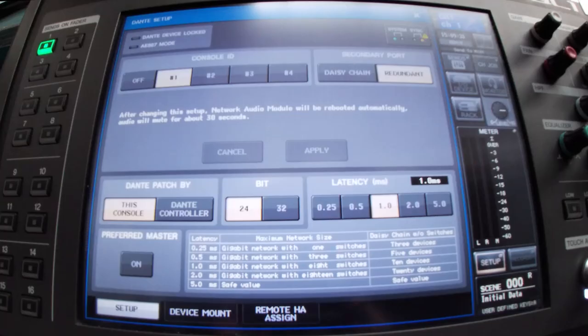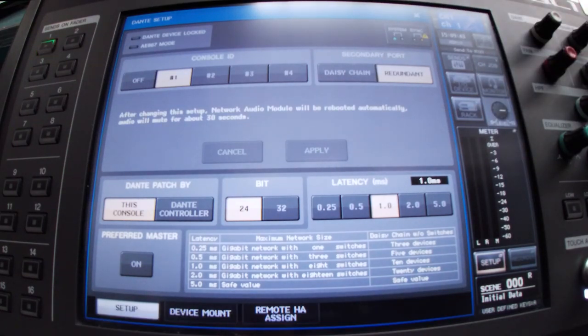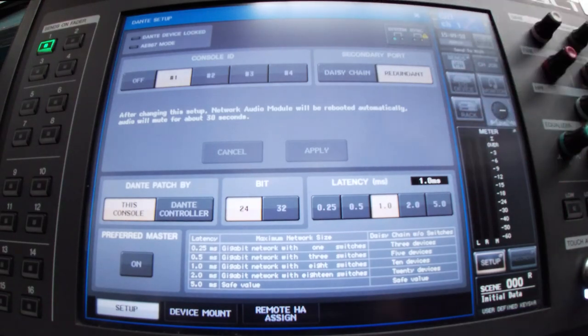So now we're connected to our switch. You'll see that we still have this yellow warning triangle. That's because there aren't any other devices on the network at the moment. So the desk still isn't connecting to any other devices, so it's still telling me there's a connection error. You will have noticed when I connected those cables that these lights in this information window here are mirrored on the back of the console above the network ports.